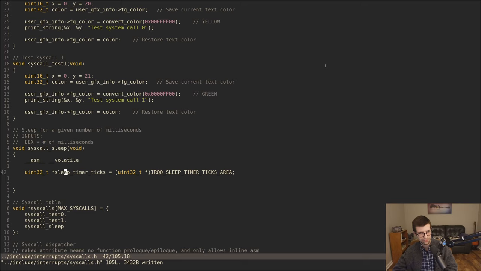EBX will be the number of milliseconds to sleep. So I need to get that value from EBX that we want to sleep. And then I'm going to put that value into memory at this area so that the next IRQ tick will take that value and decrement it for however many, in this case, milliseconds we want to sleep. If the PIT was set to a different rate, it would be that number of ticks. So in this case, I'm going to use it for milliseconds, but it'll really just be the number of ticks we want to sleep for. If you set the PIT channel 0 to a rate that isn't 1000, it won't be milliseconds, right? But in this example, I'm saying it'll be milliseconds.